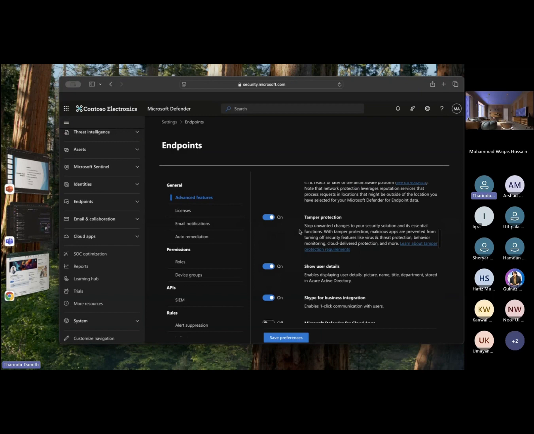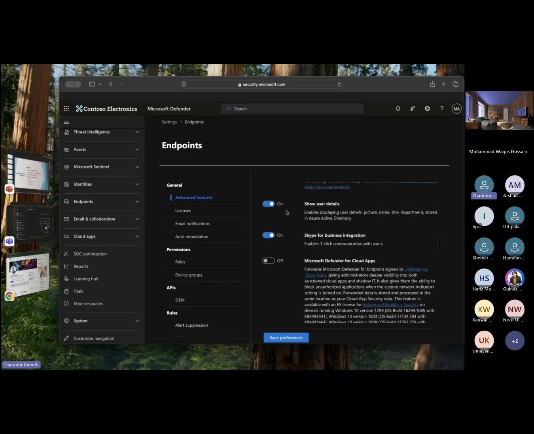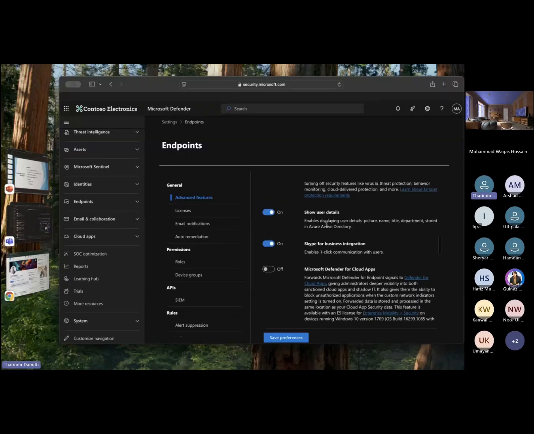By default, tamper protection is also enabled, which means, as we know, most of the time hackers are trying to get access to our computers and stop our current antivirus. So by enabling this feature, tamper protection, hackers are no longer able to tamper with our endpoint and stop our antivirus, right?